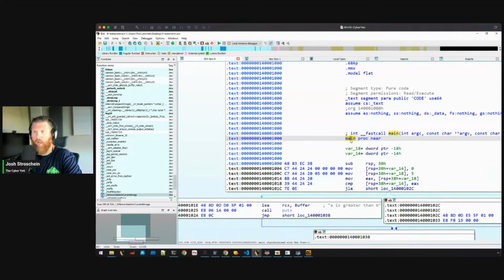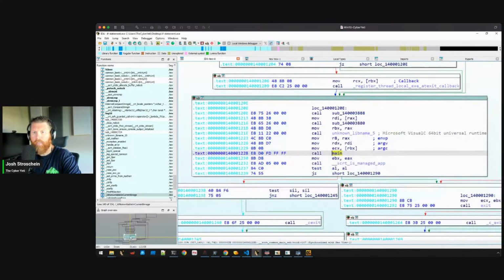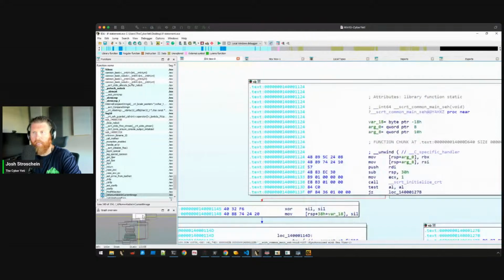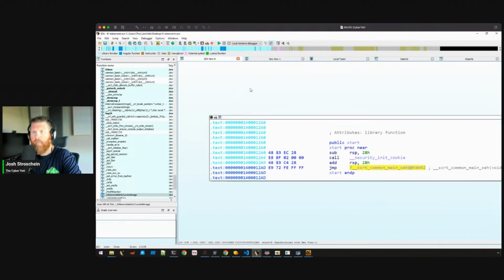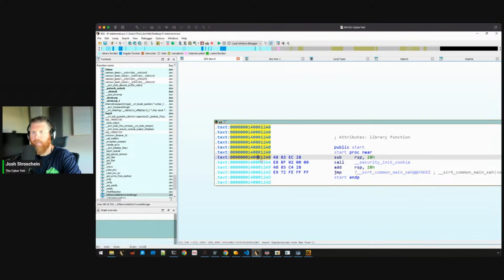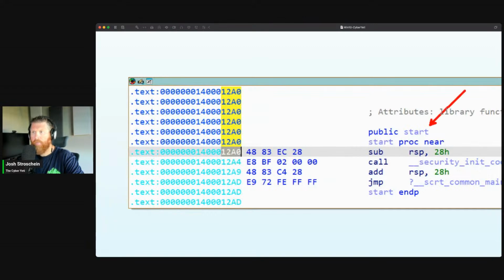Cross references: just where was main called, where was main utilized. You can hit the X key to do that, and you'll see that it's called here. We just scroll up to the beginning of this function, do the same thing with the cross references to this, and here we have, okay, image base plus the offset 12A0, and IDA calls this start. Right, so right there and right there.